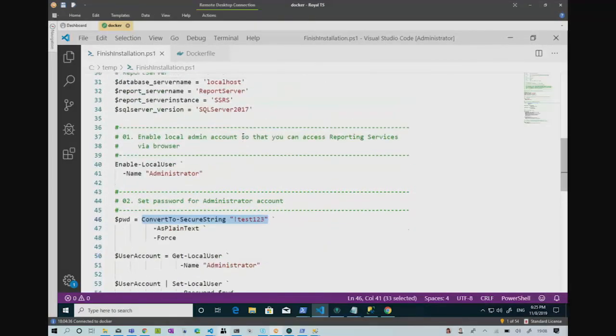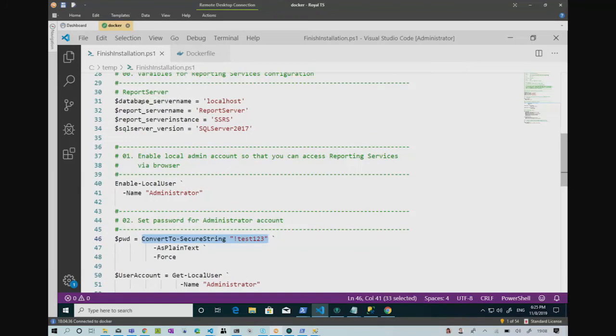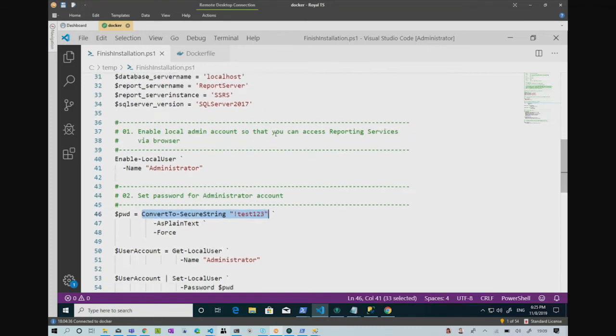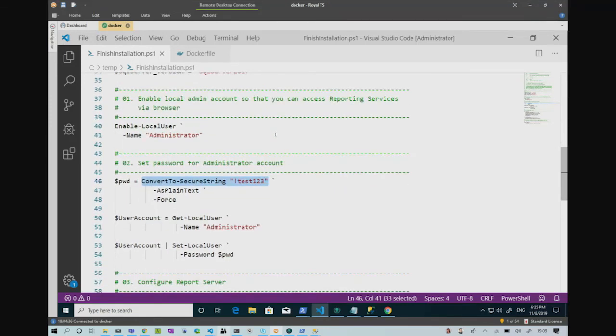First of all, I define some variables here. When we put these scripts on GitHub, you can find them and use them. You can just change these variables up here, and then you can do your own installation. Next, we need a user, and this is only a kind of proof of concept that you can run a report server within a Docker container.